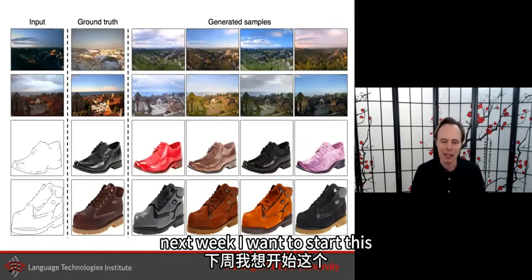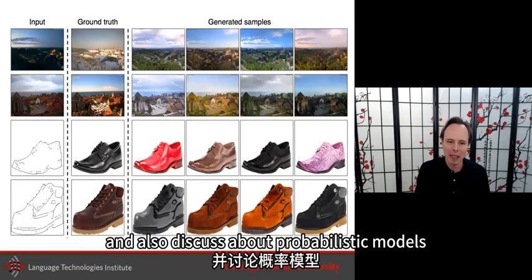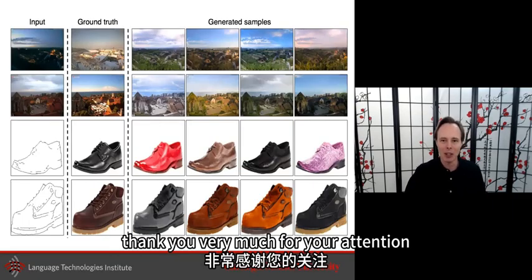I want to start this discussion about generative models and also discuss probabilistic graphical models. Thank you very much for your attention.